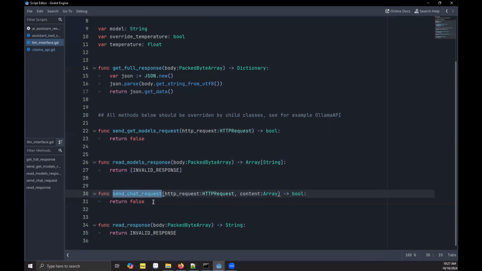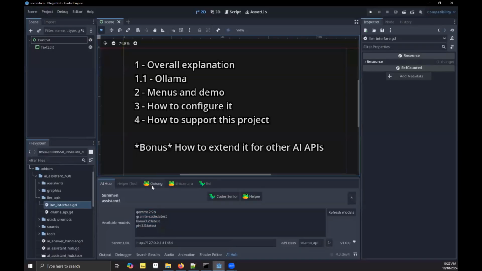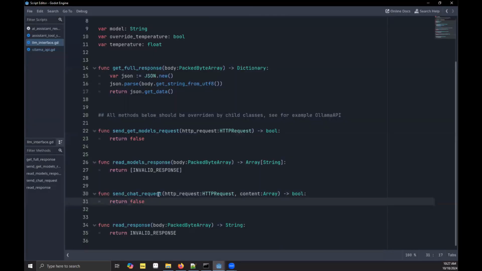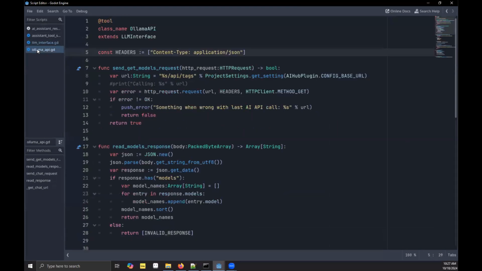The other function is send chat request. This is the one that sends the whole history every time you put something in the chat, right? This is calling the send chat request method. And the read response is the one that will be able to find whatever the assistant responded and return it as a string. Now, how the Ollama API class does this is very simple.